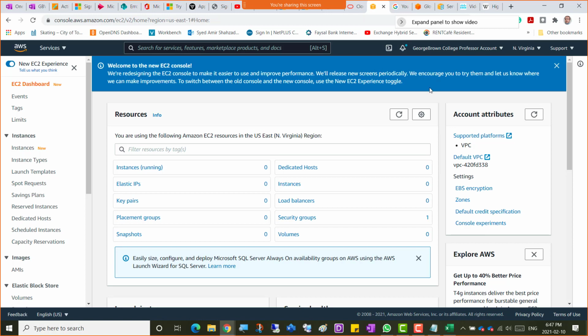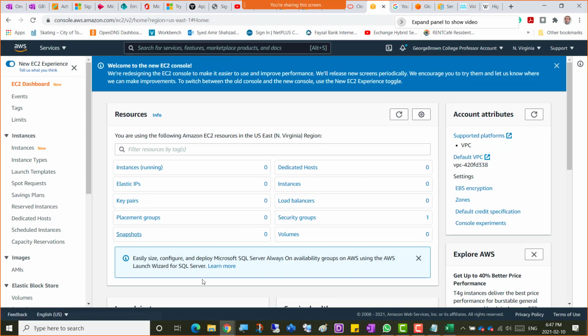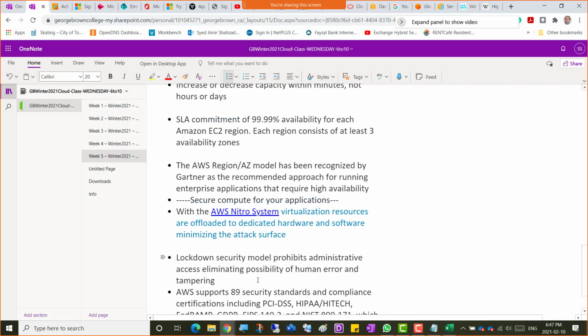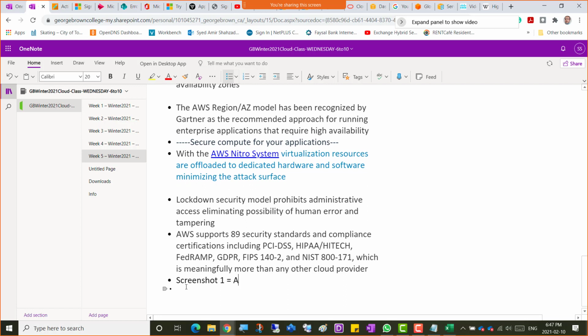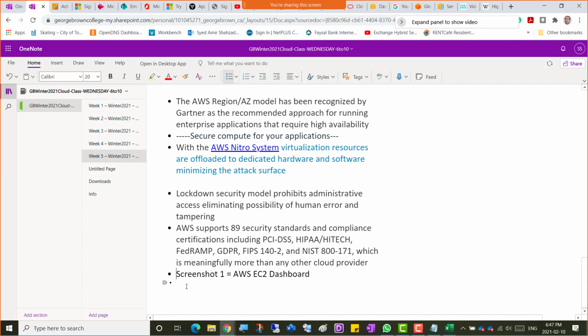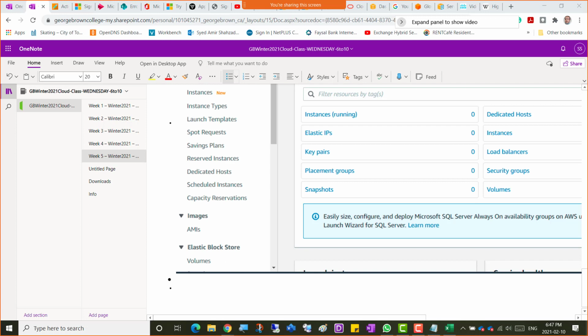I'm just going to take a sample screenshot to show you, and I'll put that title in the WebEx chat as well. So take a first screenshot of your screen, not my screen, and your ID should be showing there. And what's the title of the screenshot? It's AWS EC2 dashboard. So screenshot 1 for today. Screenshot 1 equals AWS EC2 dashboard, right? I'll put that in the WebEx chat. So that's your screenshot number 1 and screenshot title as well.